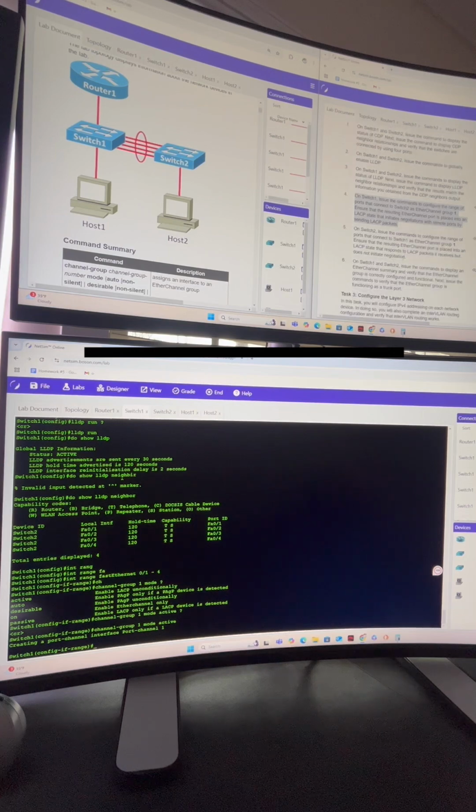So on number 5, it says on switch 2, issue the command to configure the range of ports that connect to switch 1 as Ether channel group number 1. Ensure that the resulting Ether channel port is placed into an LACP state that responds to LACP packets it receives but does not initiate negotiation.